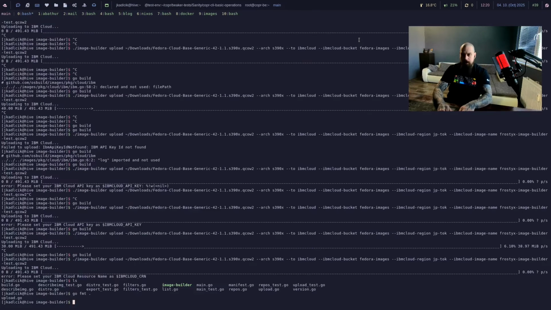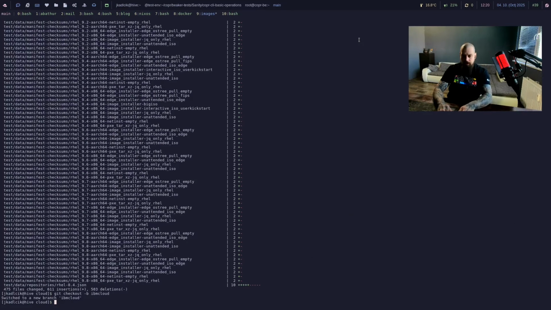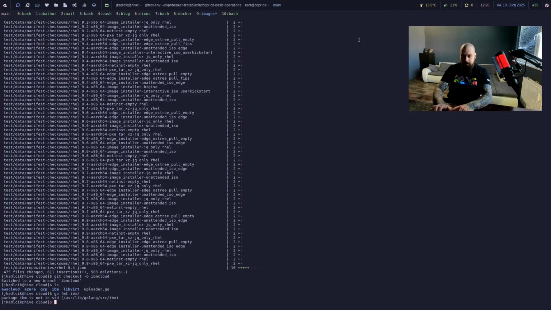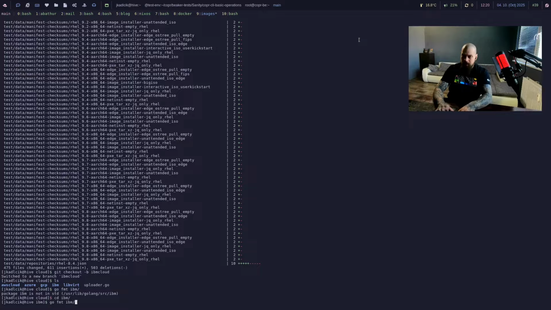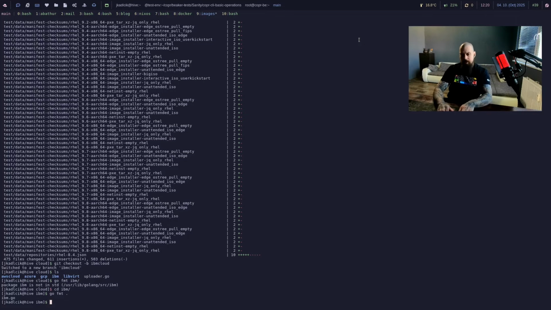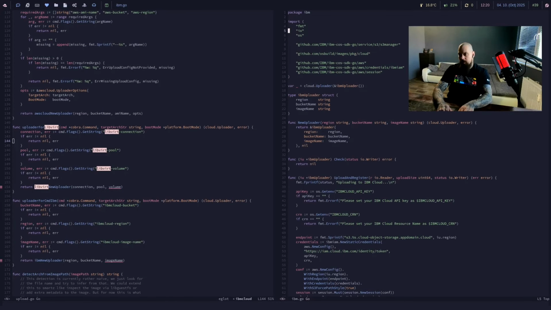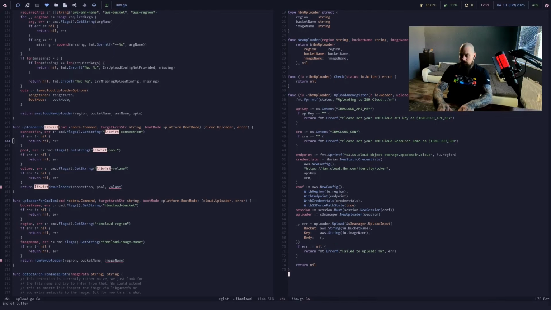Either way, it formatted it, and we need to do the same for the library, for the images repo. So go fmt IBM. If we go to IBM, go fmt dot, maybe, yeah, good. Okay, so it probably formatted somehow. I guess it changed the imports and so on. Good. I think we can maybe commit this and send the pull request.